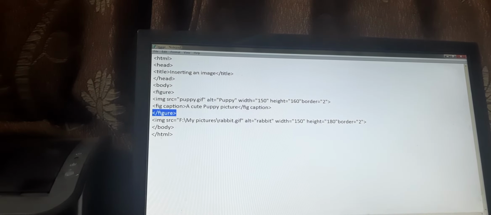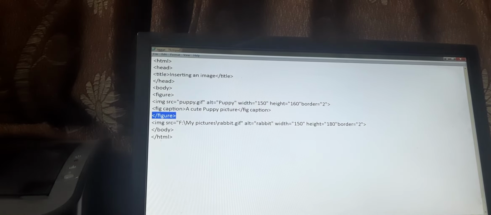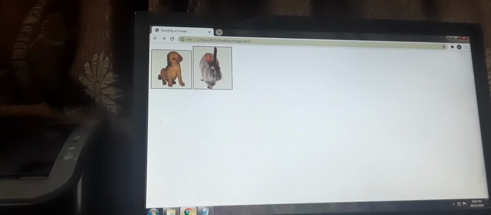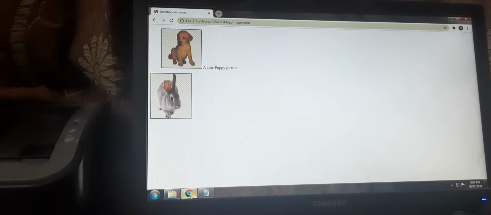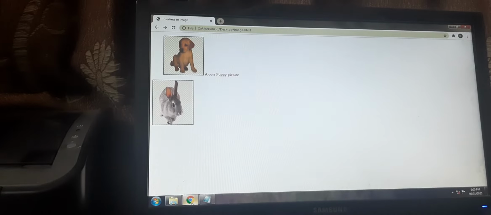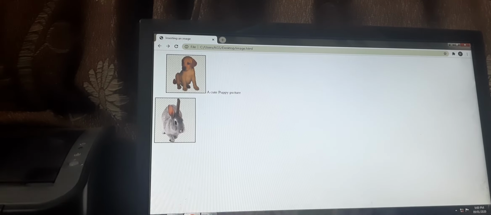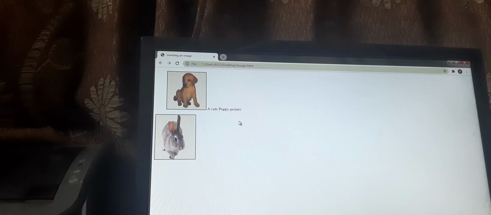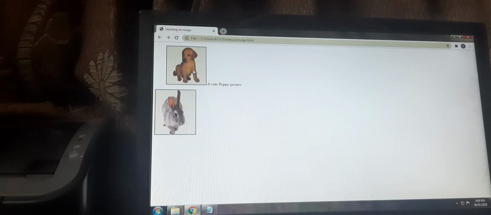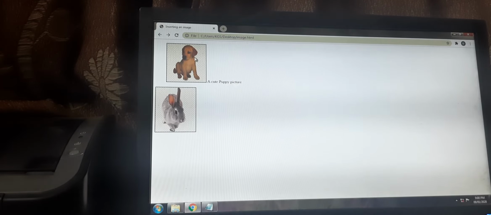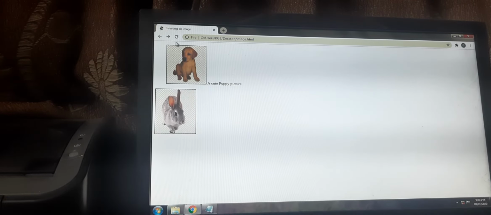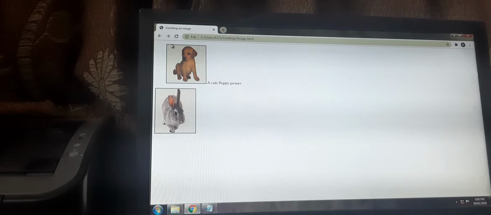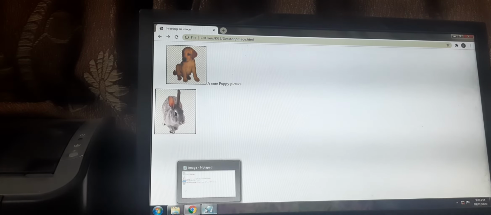Now let me show you the output. Let me save this. Yes. Now I'm going to the output page, and refreshing the screen will allow you to see the difference that the figcaption has created. Now you can see this piece of information given here, which describes my puppy picture. Do you find any alternative text? No, it is not displayed here. What did I tell you? I told you that it will be displayed only in the absence of the picture.